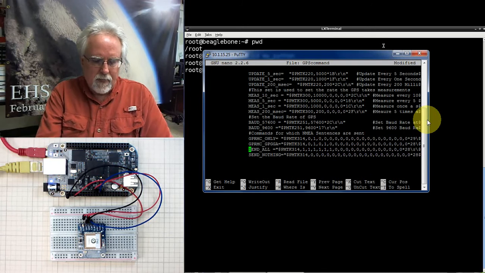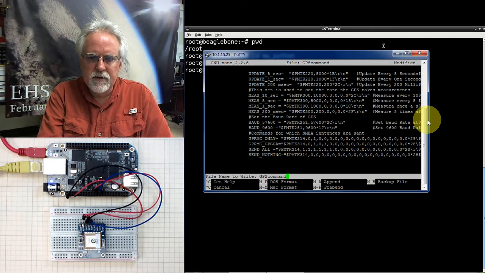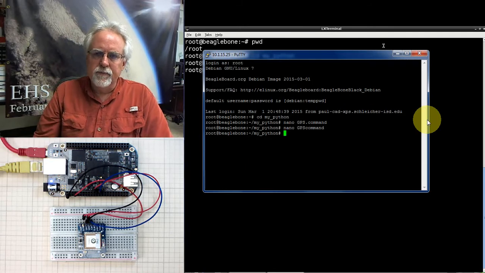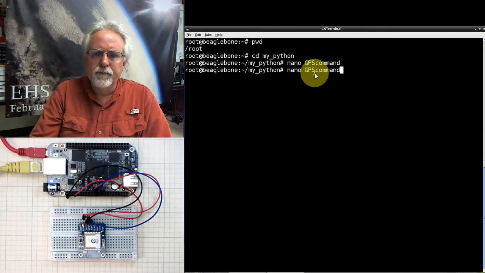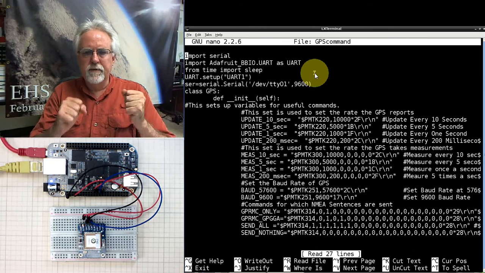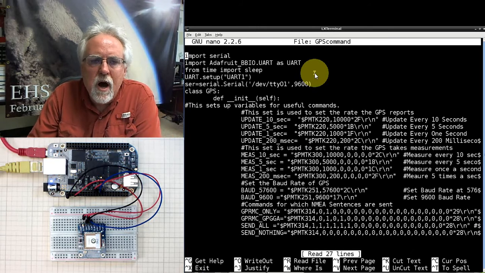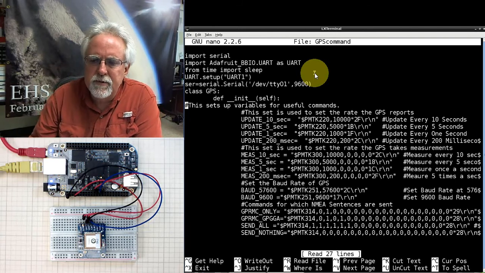All right, so now I'm going to go back to something that's easier for you to look at. So I'm going to say Control X, yes, Y, and then Enter. Okay, I'm going to get out of this PuTTY nonsense, and I'm going to come back over here. I'm going to say nano GPS command, and boom, we have all those things and all those things that you are not going to have to type in now. And it looks like these might have just kind of run off the screen, but most of them you can see.